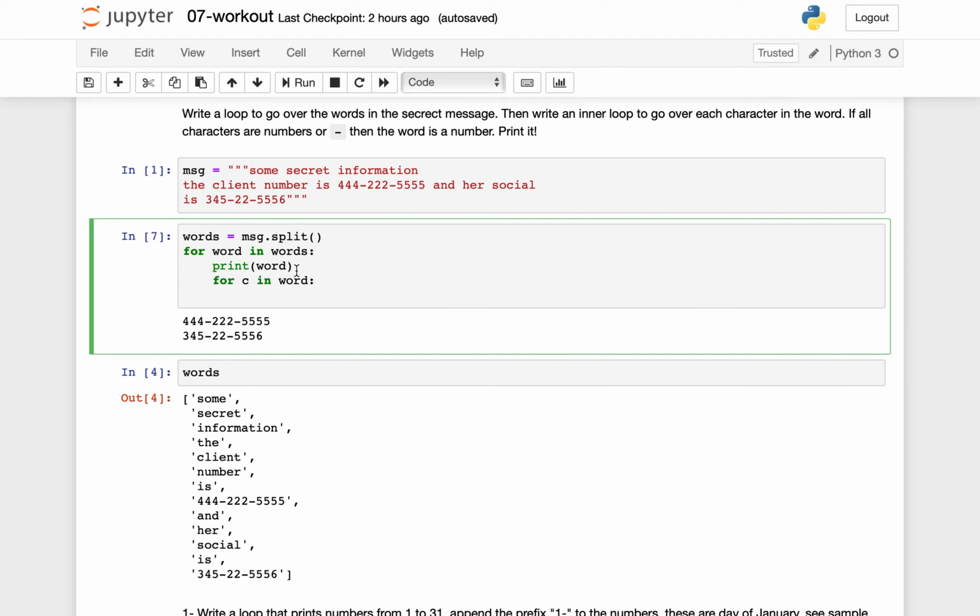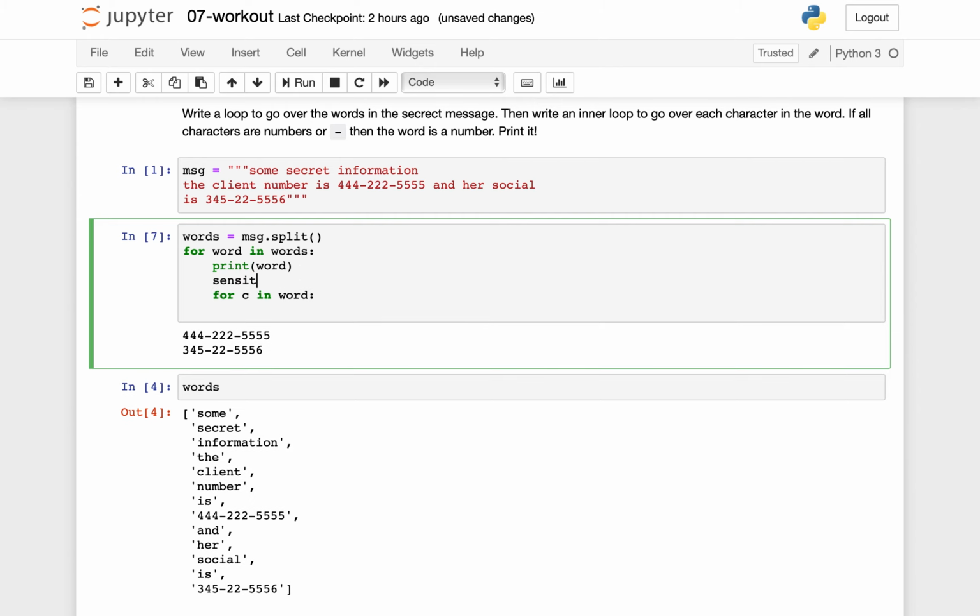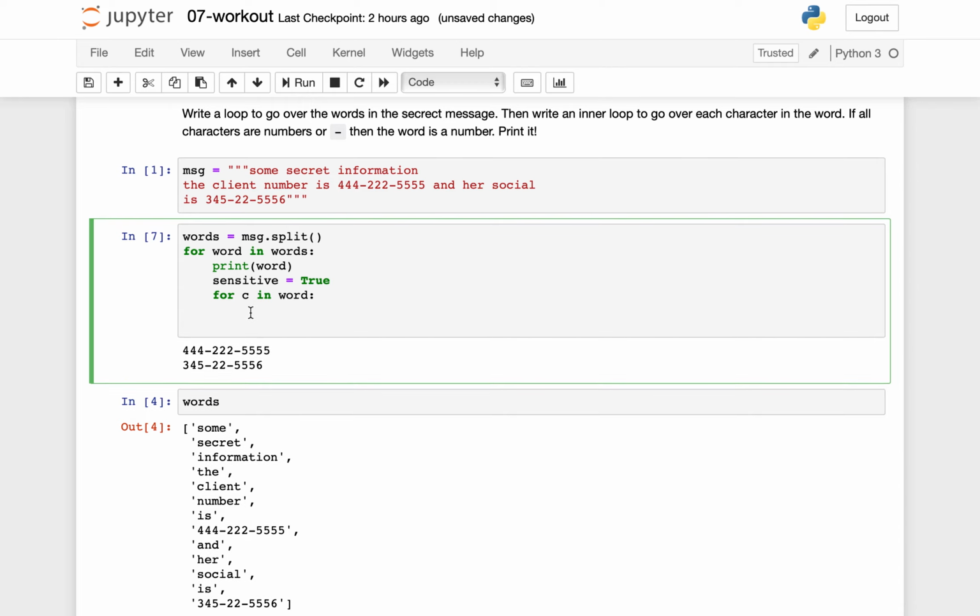So to store this information, we need what we call a marker variable. So I'm going to start with the assumption that sensitive is true, and once I go over each character in the word, the moment I detect a character which is not a number or a dash, I can turn sensitive to be false. So I'm going to write a condition that tests whether the character is not a number or a dash.